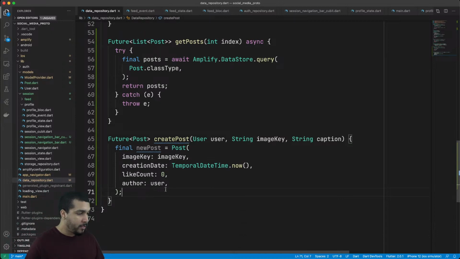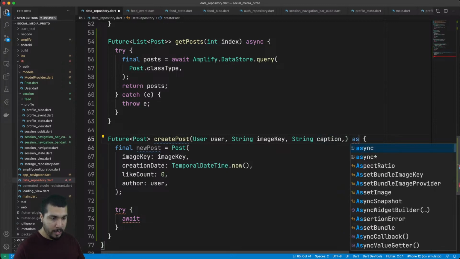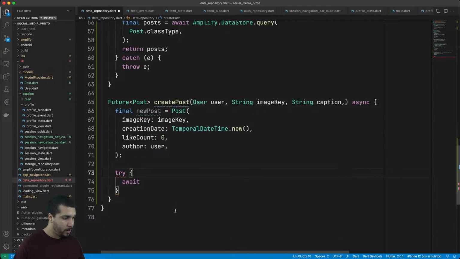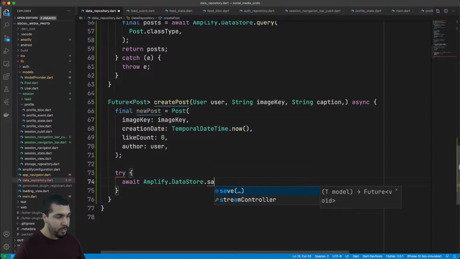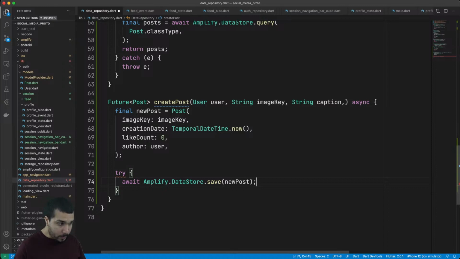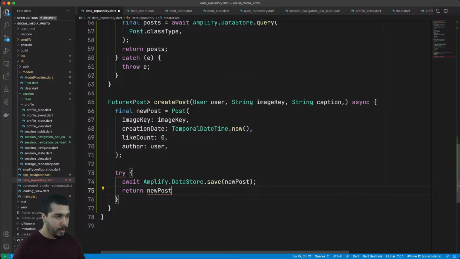So now that we have this new post created, we can start with our try catch block. So then we're just going to await, and this means that we need to make this async like so. And we're going to await for Amplify data store to save the new post. Now after that saves, we'll simply return the new post.